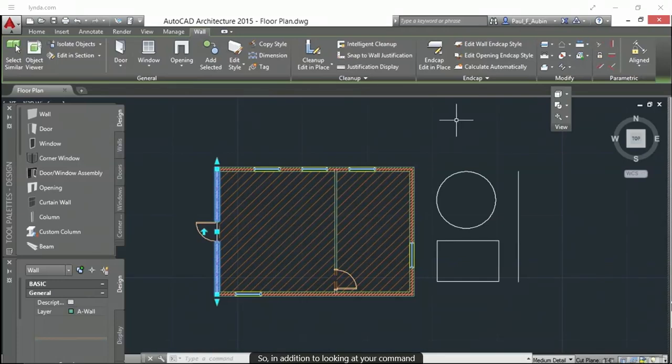So in addition to looking at your command line, like we talked about in the previous movie, it's a good idea to get in the habit of paying attention to these context ribbons as they're displayed, because often exactly the command that you might be wanting to do to that object you just selected might be displayed right there on that context ribbon. So it's a very convenient way to get to those commands that are pertinent to the objects that you have selected.